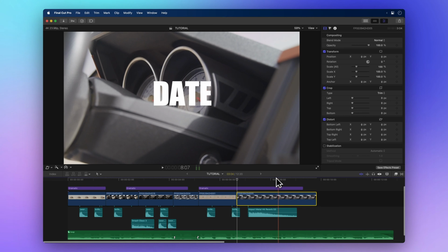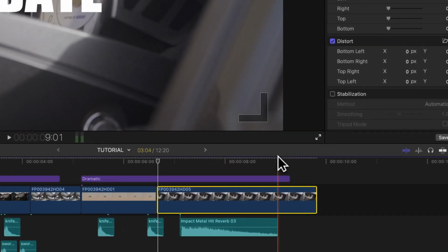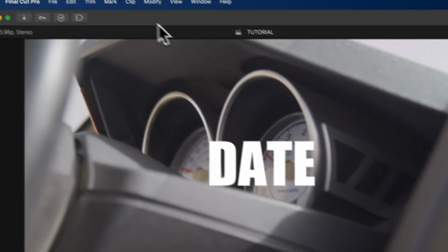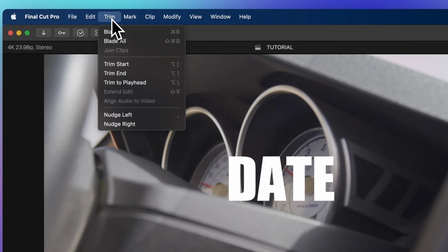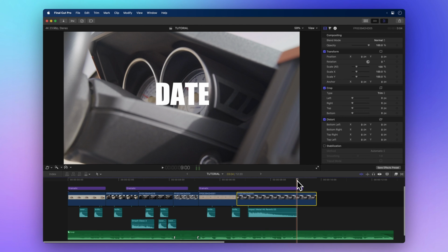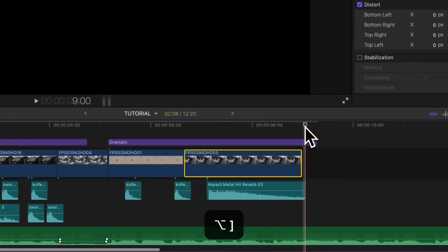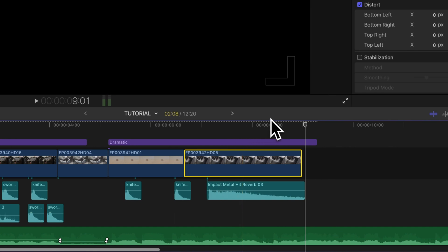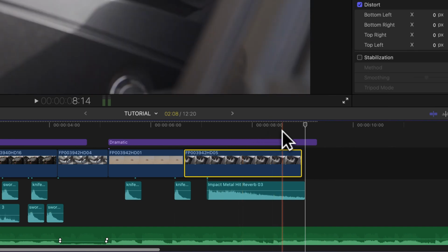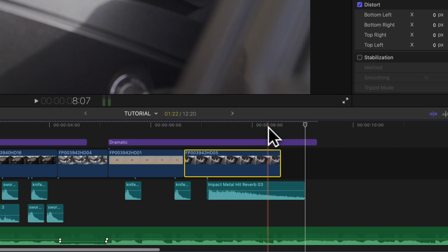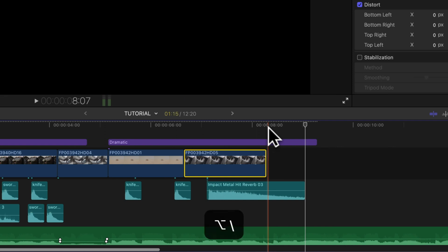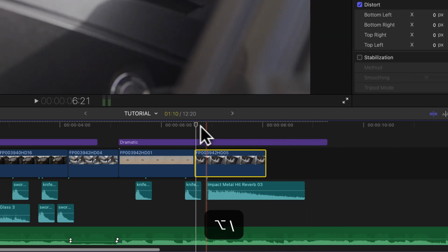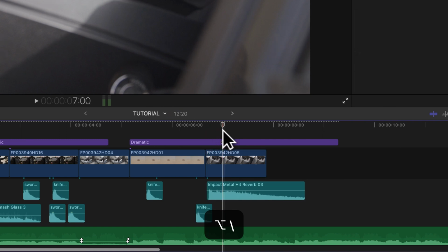For trimming the end of the clip, move the playhead to your desired endpoint, then go to the menu bar. Then go to Trim, and then the Trim End option. Alternatively, use the shortcut Option Right Bracket. If you want the fastest way, Option / will trim to the playhead. Where Final Cut will trim the clip depends on whether the playhead is closer to the start or end of the clip.